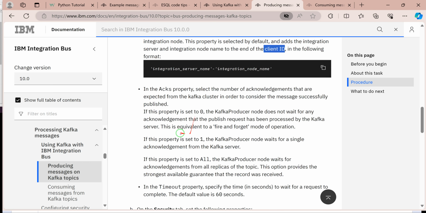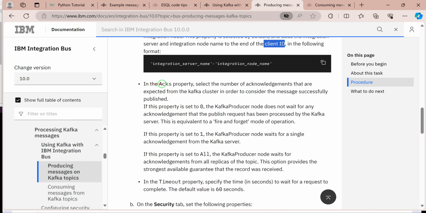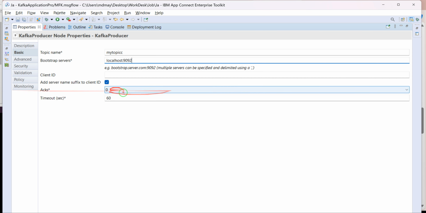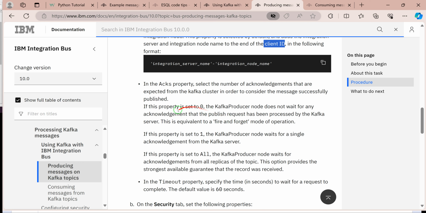You could do this one, but the acknowledgement property selects the number of acknowledgements. We will not select anything. We will leave it as a 0. That means we just ignore it. If this property is set to 0, the Kafka producer node does not wait. We will not wait for the acknowledgement. We will ignore whether the publish request has been processed by the Kafka server. This is equivalent to fire and forget.